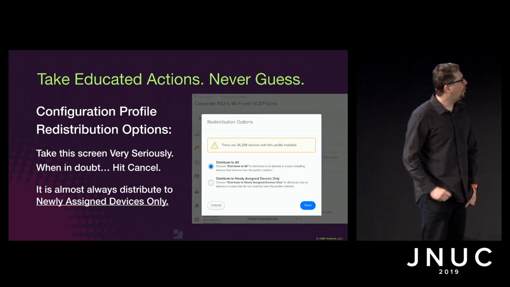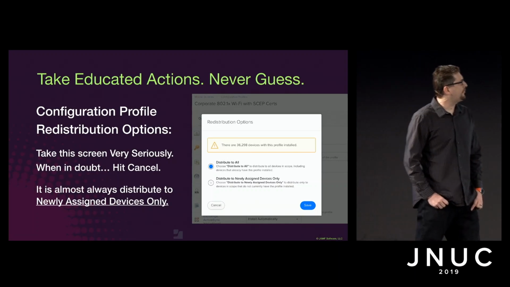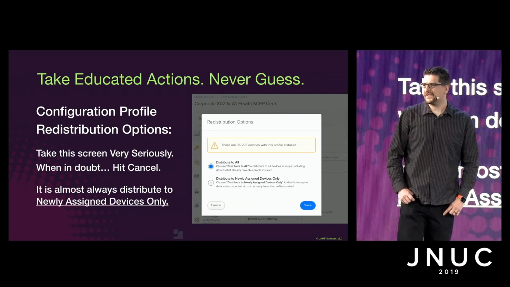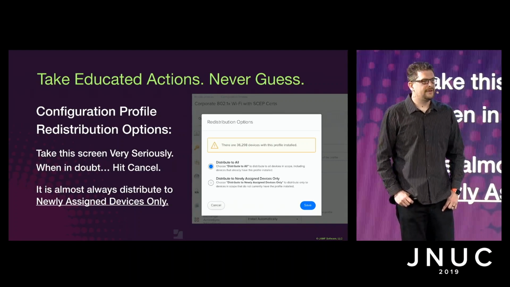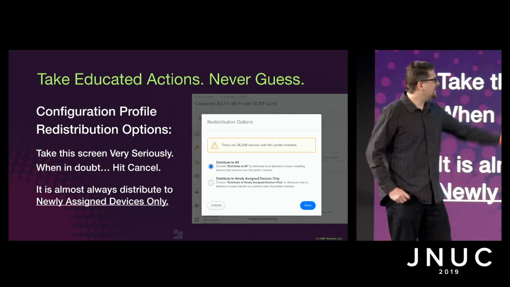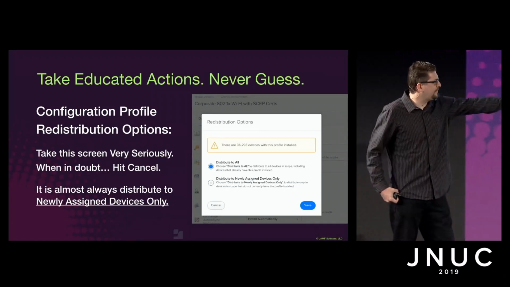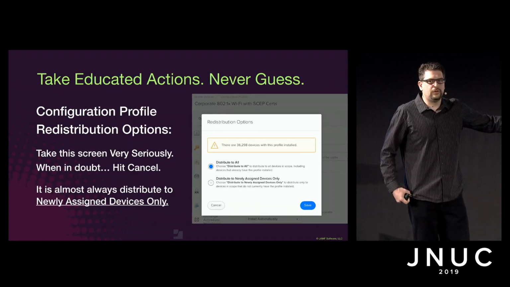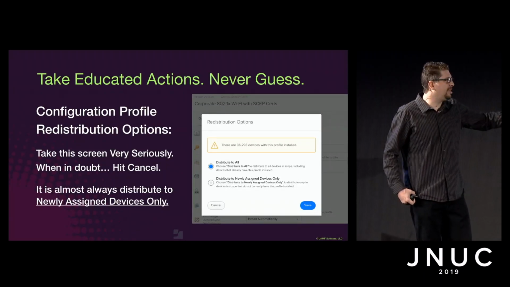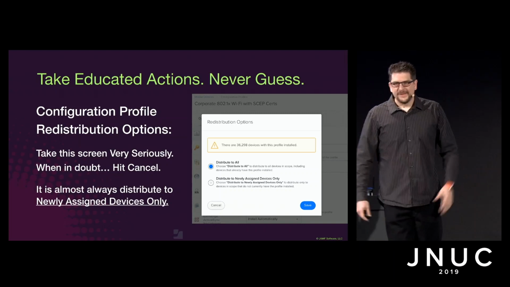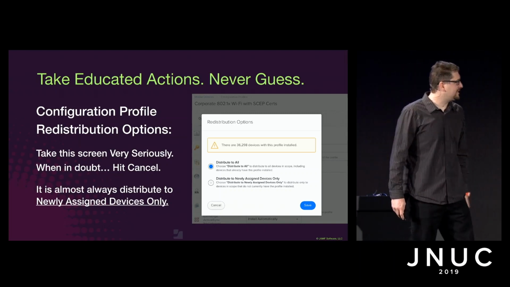Let's take a look at this. Corporate 802.1x Wi-Fi with SCEP certs. Redistribute to all 36,000 devices. Does that scare you? It makes me cringe a little bit, right? Because honestly, you'd never want to do that, but this I did, for example. This is a situation where you go, oh, which one? I remember there's something about you click the one that, just hit cancel, call Jamf, right? Because we're here to help, and we will guide you through that process.